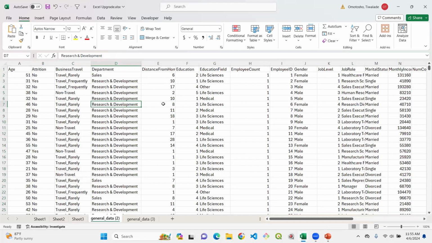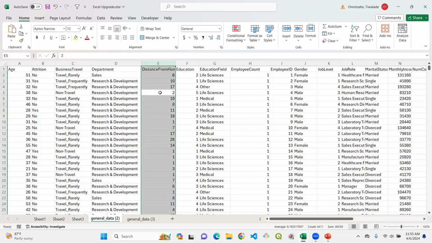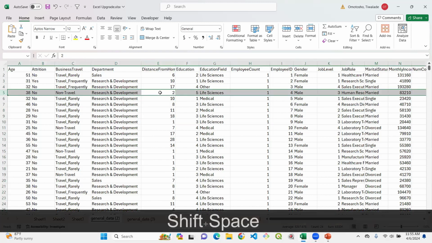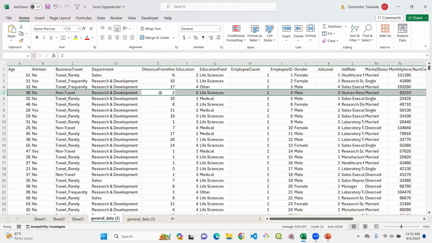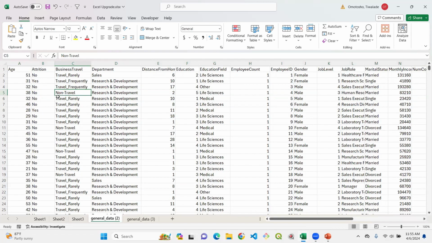So let us say I want to select everything in column E and I want to just delete it. All I need to do is use Control Space to select it. Or if I want to select everything along that row, Shift Space to select it. So these are some of the shortcuts that you might just start trying out and see how they can improve your workflow very, very quickly.